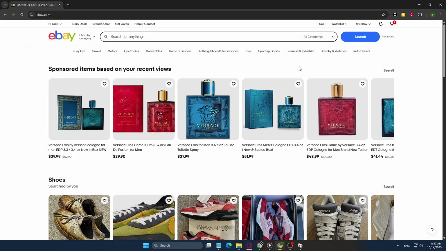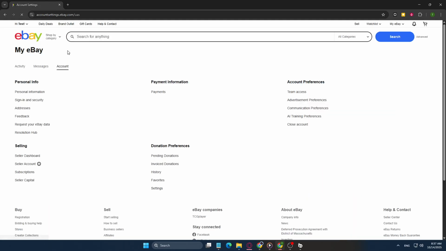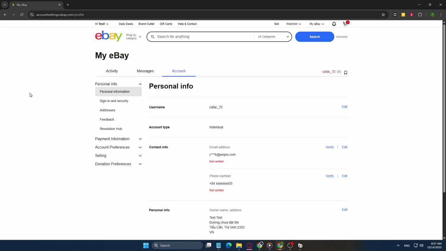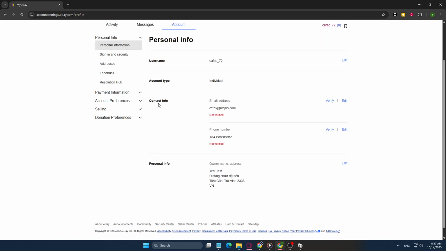This area of the site allows you to manage various aspects of your eBay account, including personal details, privacy settings, and more. Once you're in the Account Settings section, look for the Personal Information tab. It's important to note that this section contains crucial details, so always handle them with care. After entering the Personal Information area, scroll down until you find the Contact Info section. Here, you'll see your registered email address displayed.